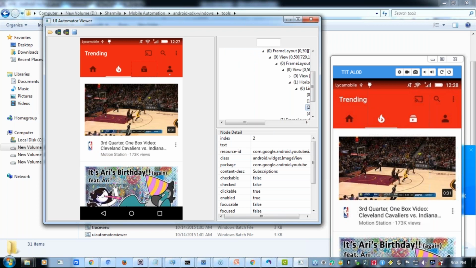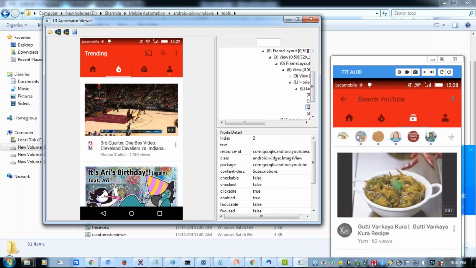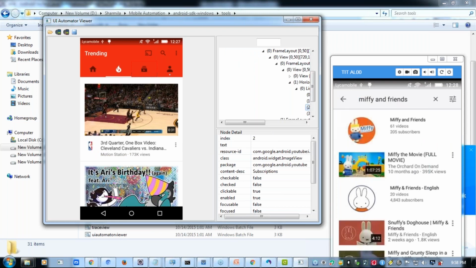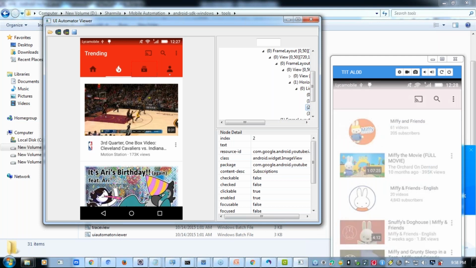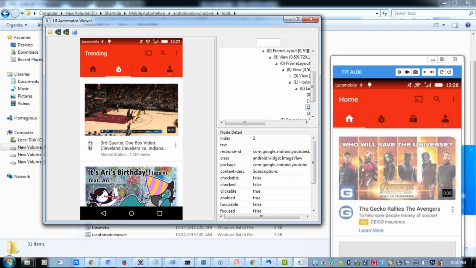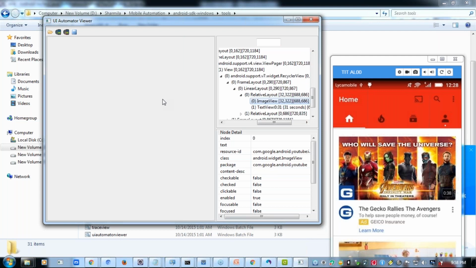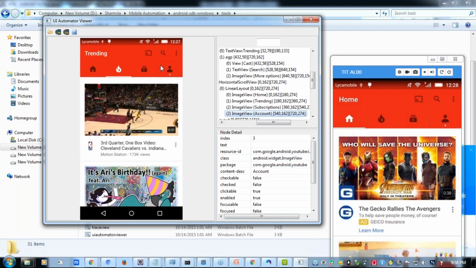That's it. If you're making changes, it's not going to reflect. Your changes are not going to reflect. So for each and every change that you make in your screen, or for each and every screen that you traverse, you have to take separate screenshots again and again. Okay. In this case, my test case is going to be a simple search criteria.